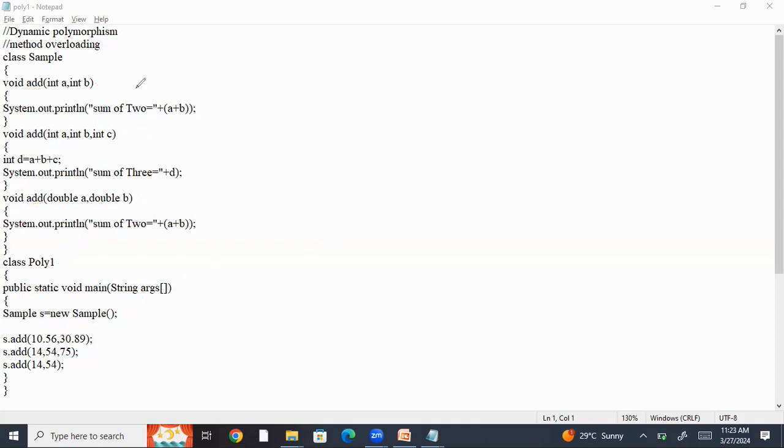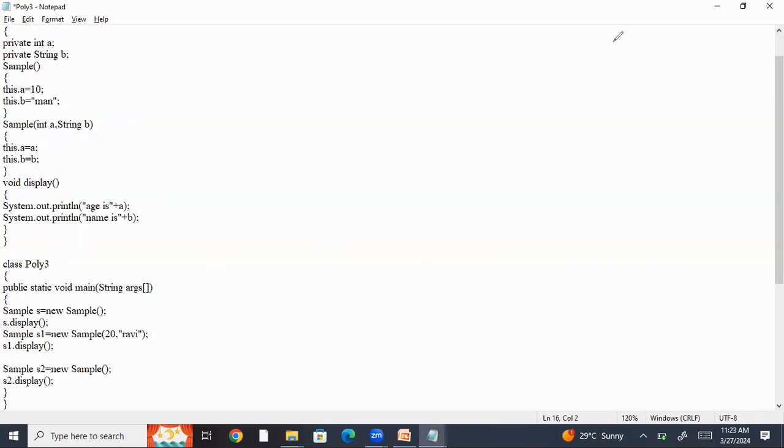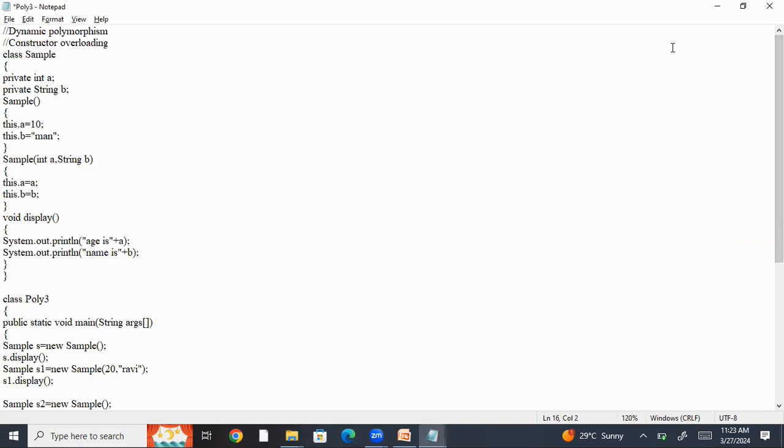Now coming to the next one, that is constructor overloading. This is an example for constructor overloading. As we know, a constructor is a special type of method. When the class name and method name are the same, that is called a constructor. A constructor without parameters is the default constructor. A constructor with parameters is called a parameterized constructor.